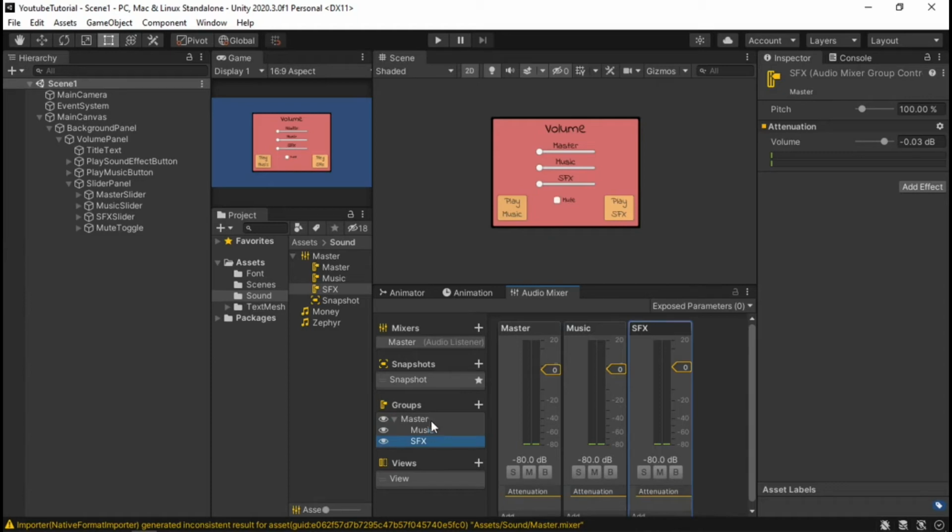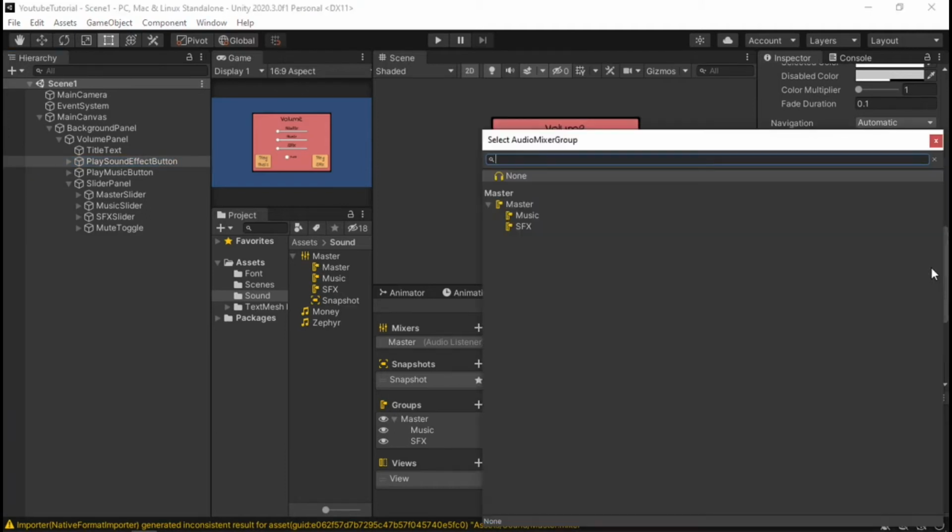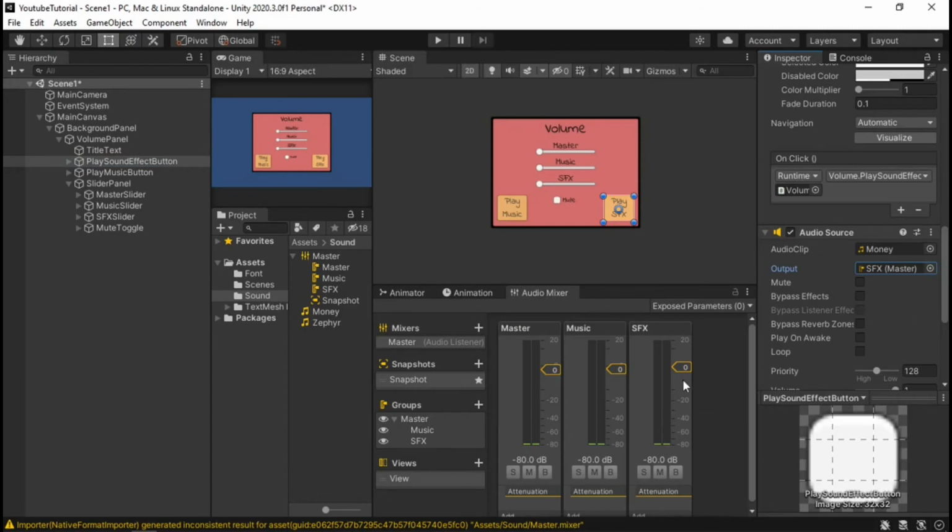So the master is going to control all three because they're children of it, and these two are going to be controlled independently, okay? So now what we want to do is go to our audio source here, and for our sound effects audio source, we want the output to be our sound effects. So that sound effects slider is going to control this audio source, okay? So the master is going to control all three, which will also control this, and the sound effects is going to control only this.